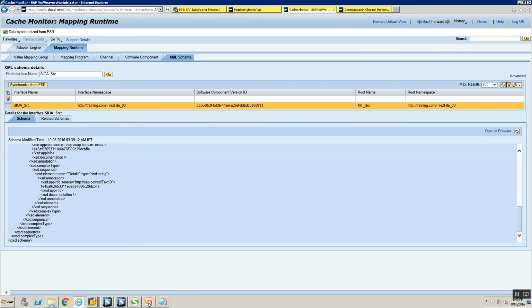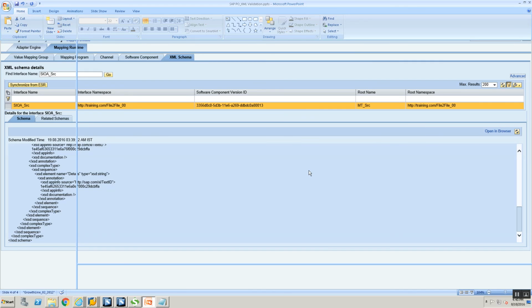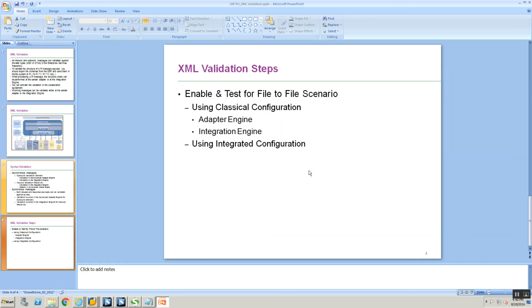Okay, so with that we come to the end of our session for XML validation. XML validation is an out-of-the-box feature of PI. You can enable XML validation either at the adapter engine level or at the integration engine level for classical configurations. For integrated configuration, you can only do it in the integrated configuration, and you can do it at either the inbound processing or the outbound processing.